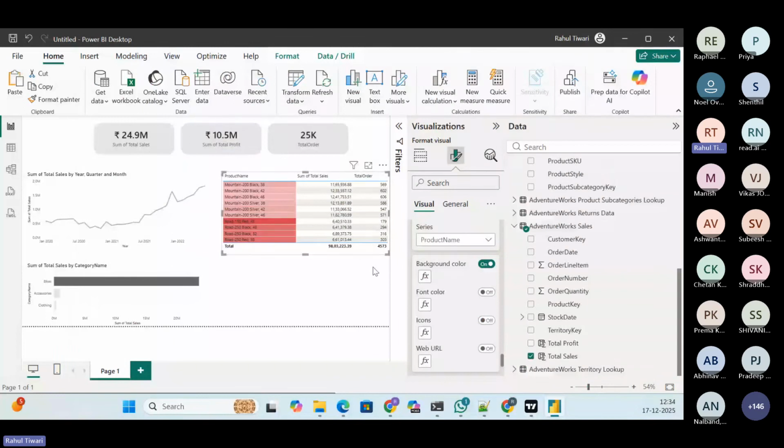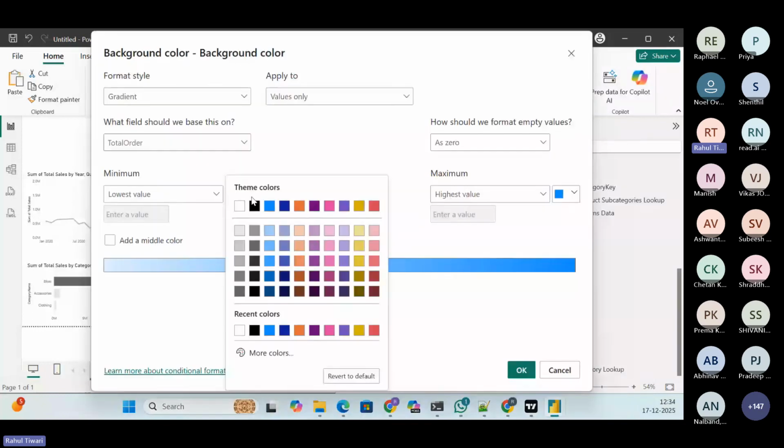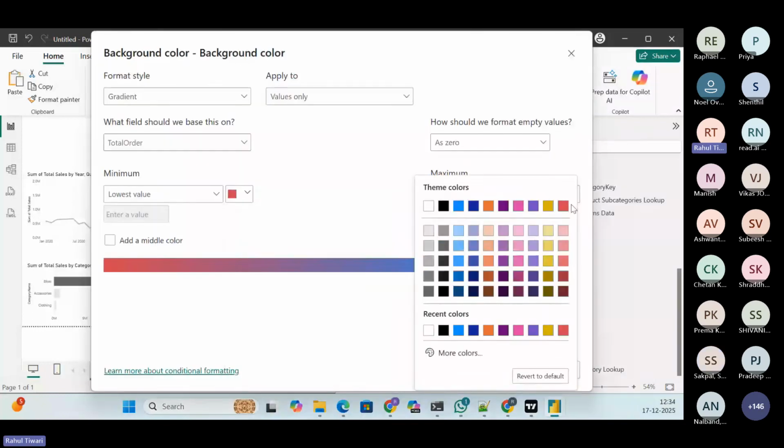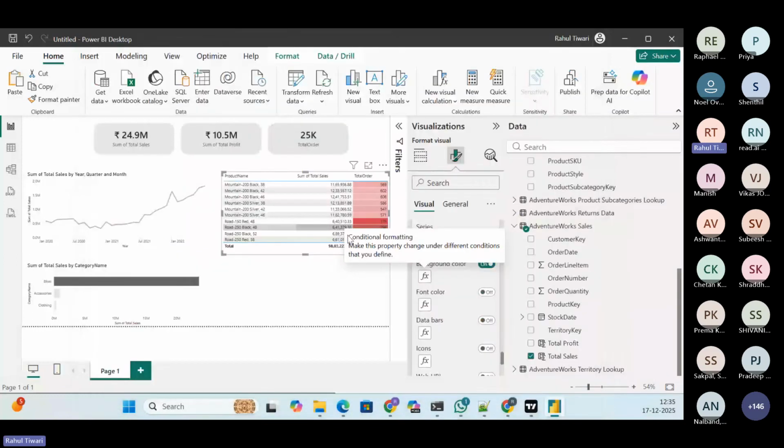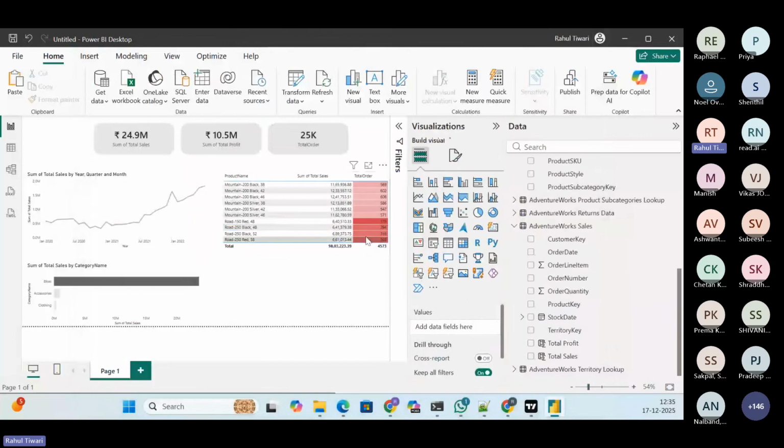But this color is happening in the product name. I actually want the color to happen in the total order, not in the product name. So I'll again switch it off. I click on this drop down and click on total orders. And here I'll want a background color. Click on the color and I want this to be darker red and lighter red. So when you are having a lighter red, then you have more orders. Darker red means less orders, right? So that is the table coming in, which we have.